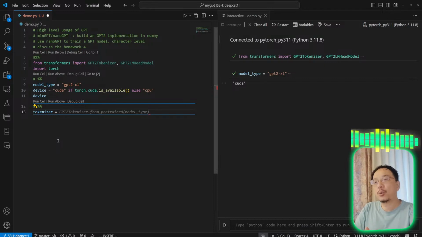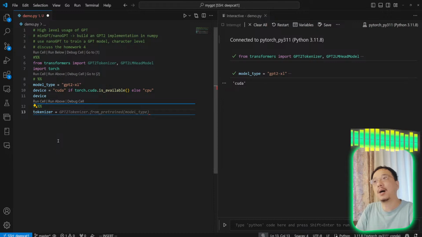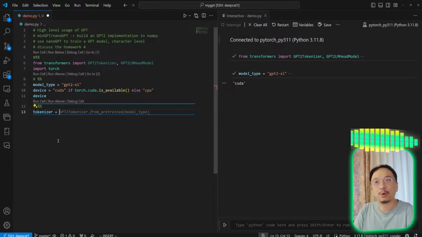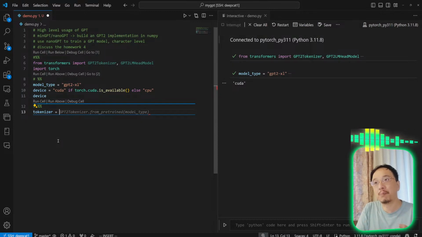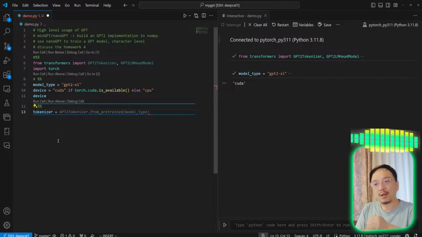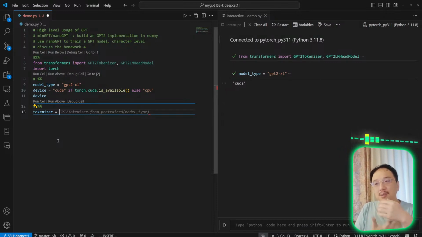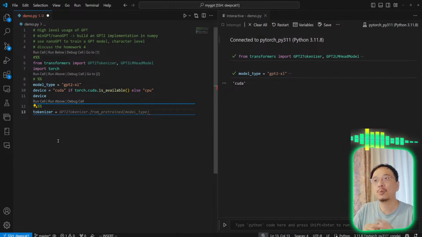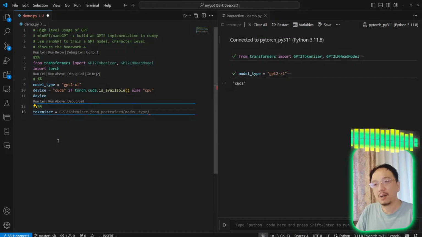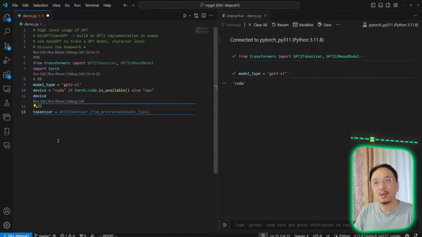There are actually two different paradigms to use transformers. One is using a pipeline approach. The other one is using the tokenizer and the model. I'm not going to cover the pipeline API today, but just so you know, there's another popular way to use these models, and it may be very convenient.